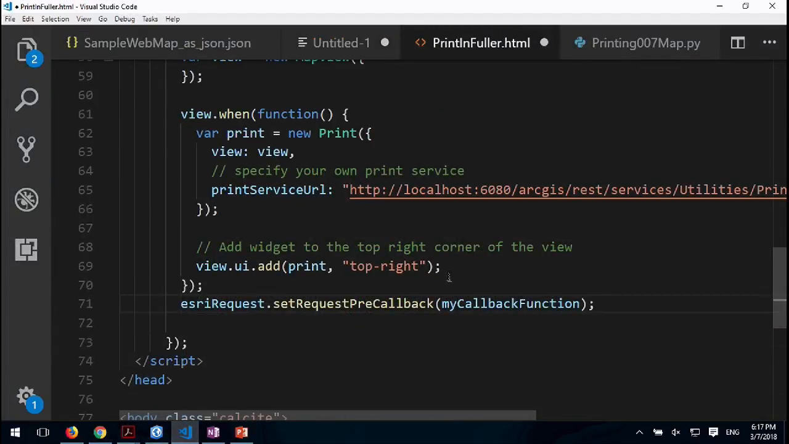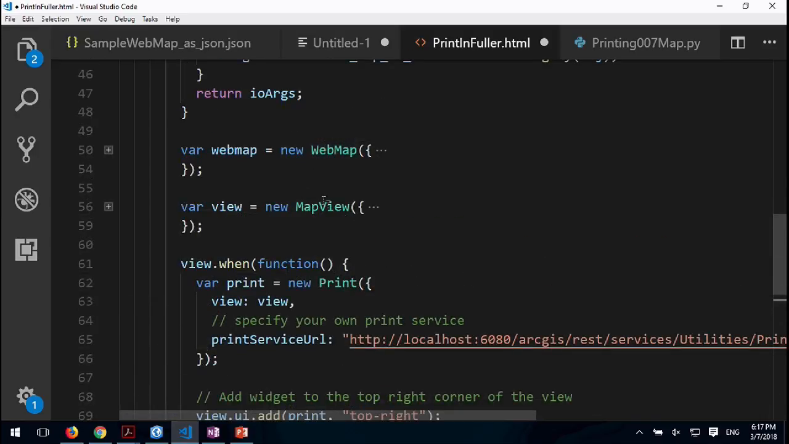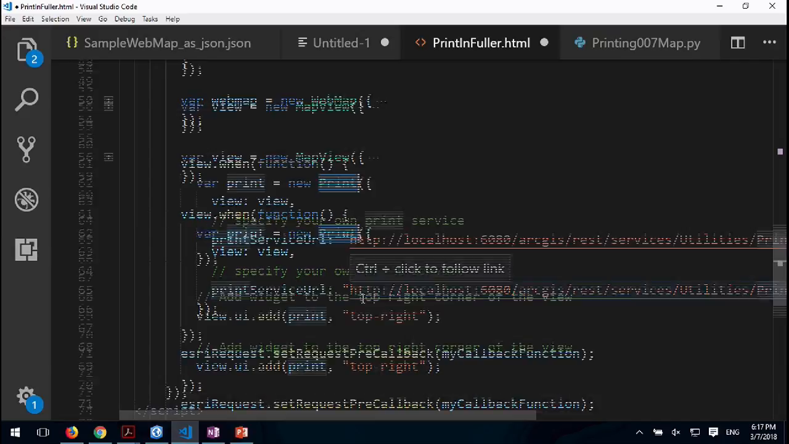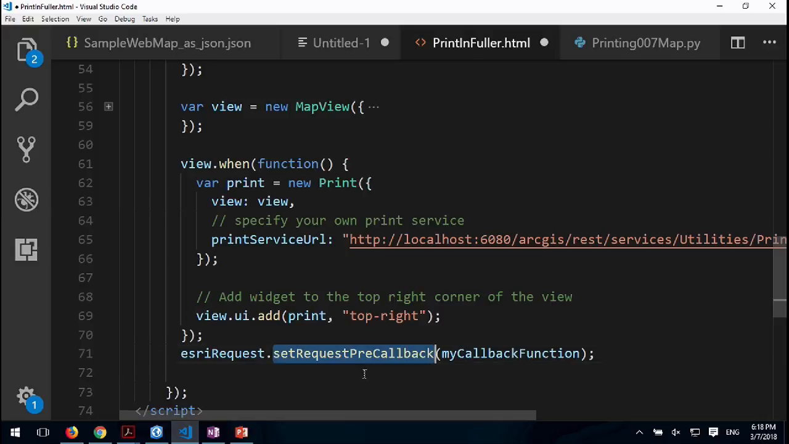The way you would do that is JavaScript API code. It looks very simple. It's just a web map. I'm opening it up. It's the map view. There is a print task in it. I'm assigning that URL. And there is one thing I'm doing. It's called callback. Okay.